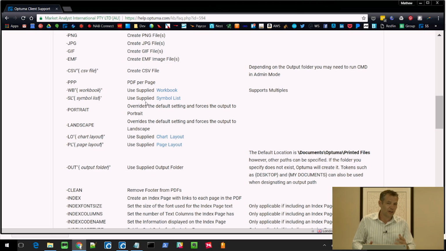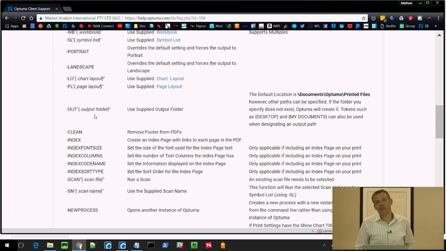So on your way into the office in the morning, you can go through all of those charts that are available there. All right, so symbol list, workbook, portrait, landscape, you can choose the layout of the pages that are being created in that way. LO is for chart layout. So you remember we've got chart layouts and page layouts. You can use all of that, and both of those are supplied there.